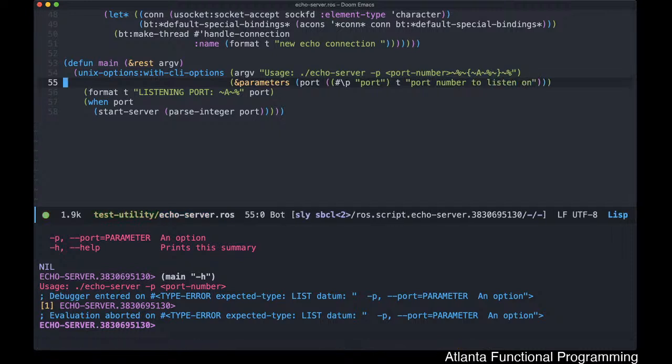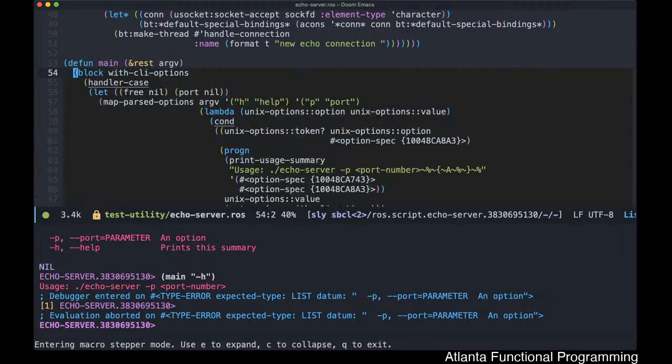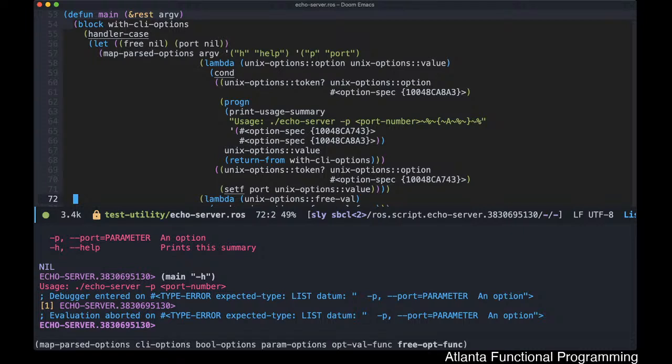And what this does, let's make sure everything compiles, is if we look at the macro expansion here, it's going to take each port, in this case our P port, and it will be generated with the port number information that we provided. H and help is already generated for us. It'll just say print this summary, as we saw before. And it will then bind it as usual.